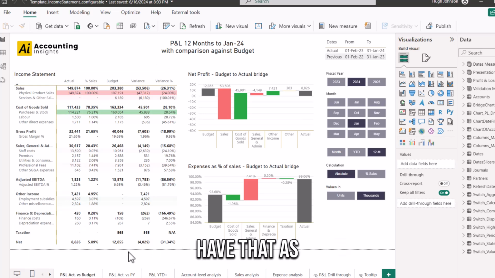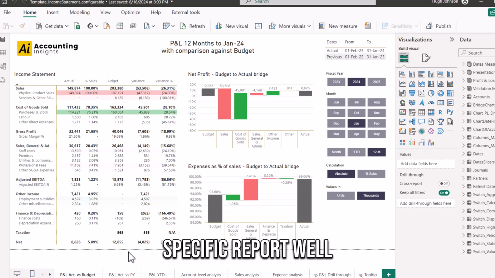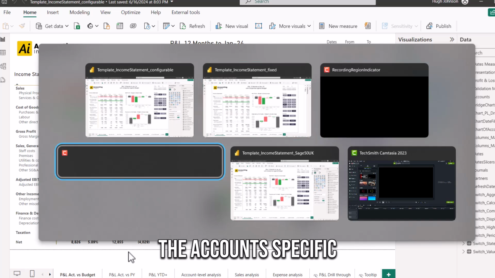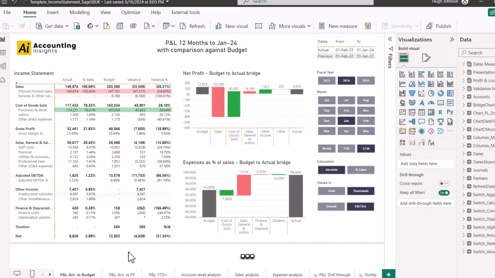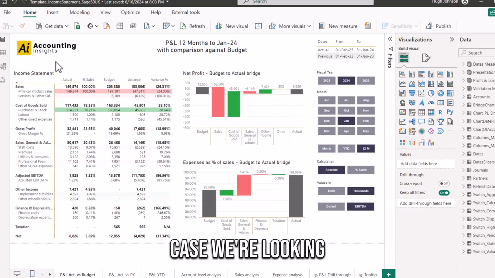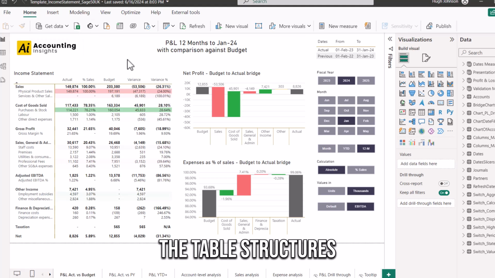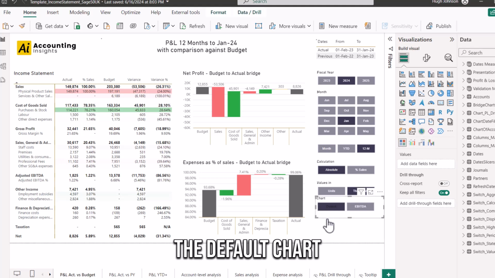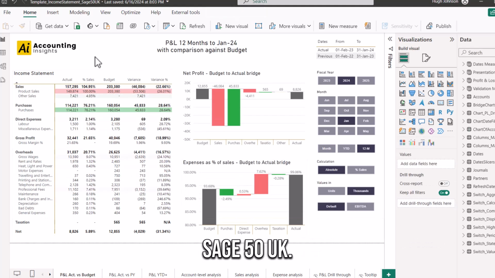So if we have that as a configurable report, why would we want the account-specific report? Well, the account-specific report comes in because it will read, in this particular case, we're looking at Sage 50 UK, it will read the table structures from Sage 50 UK and reproduce the chart of accounts. In this case, we have the default chart of accounts that is set up in Sage 50 UK. Now, this is set up at the moment just to read the default, but you could read them all if you want. Out of the box, it's set up just to read the default.